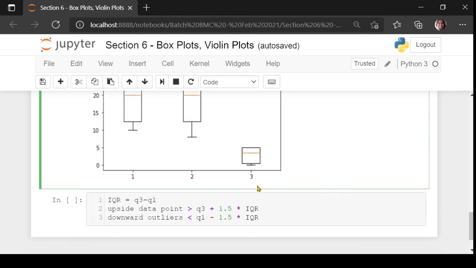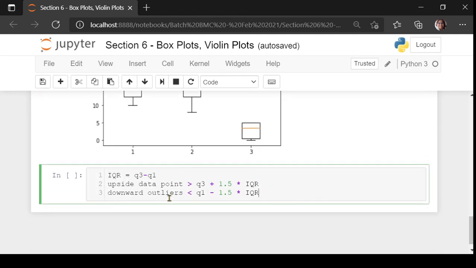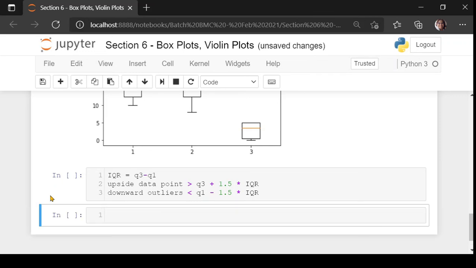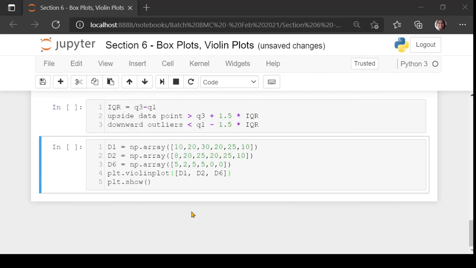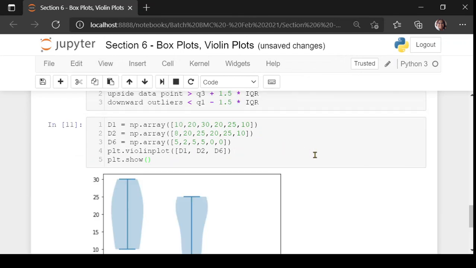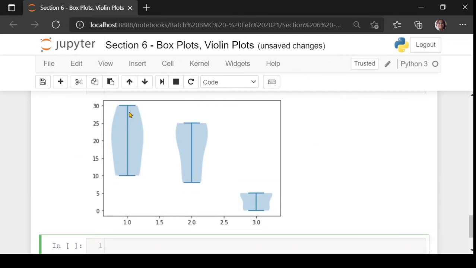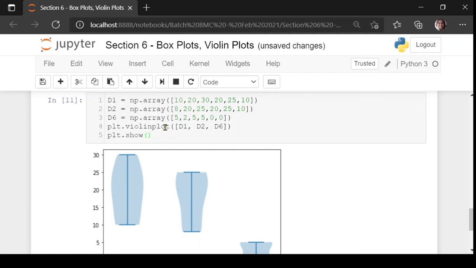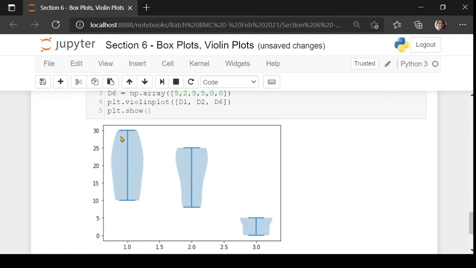Similar to box plot, you have a violin plot. We'll take the same example and you can do the violin plot, and this is the kind of plot that you get. The function is violinplot. You pass the series. So this is your first series, second series, and the third series, and this is your data spread from 10 to 30, from 7 to 25, and this is your data spread.